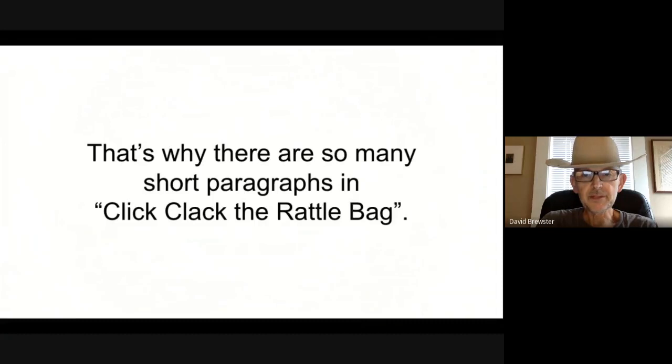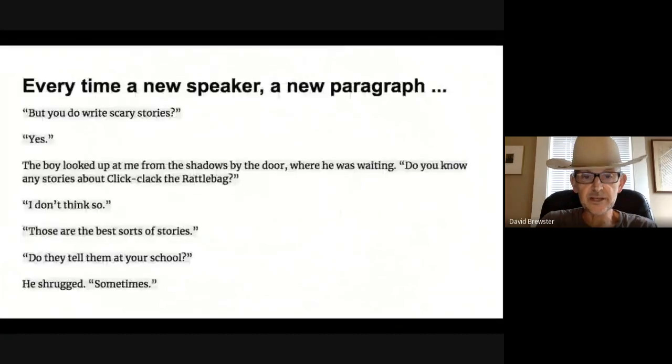From Click Clack the Rattlebag. There are a lot of really short paragraphs in Click Clack the Rattlebag, so let's look at it. You can see here there are 7 paragraphs on this page. This is just a little section from the story, the part that has to do with Show What You Know question number 1. And notice that it's 2 people talking. It's the man and the boy talking.